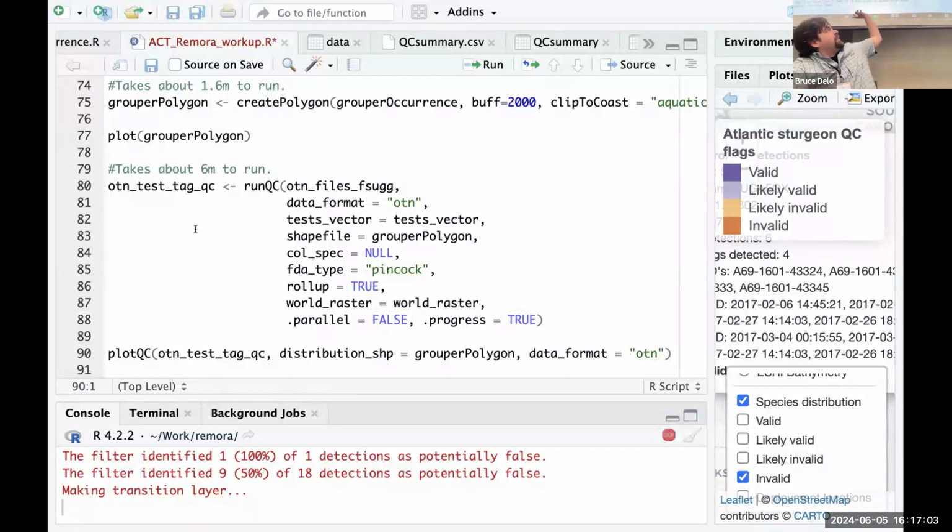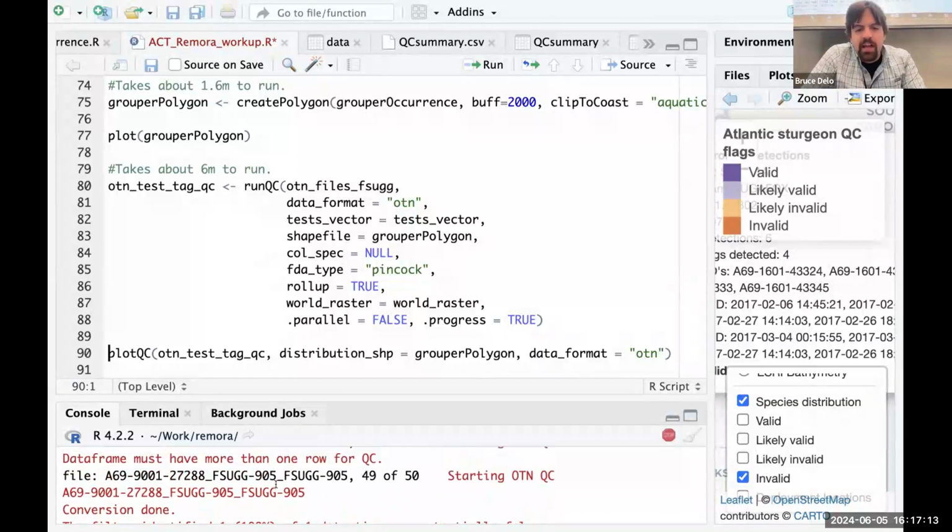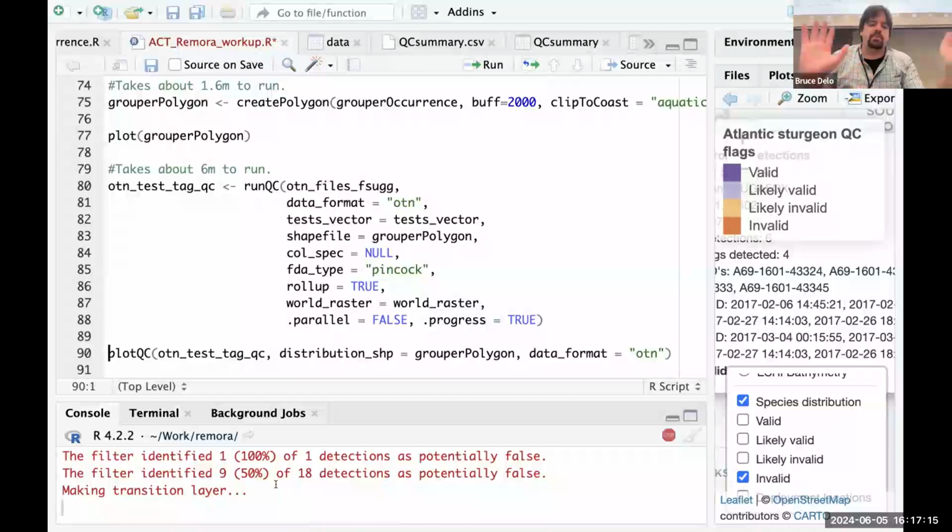This is still running also. So this is also giving you an idea that when you're running on quite a large data set, it can take a while. Okay, we're on 49 to 50. So we're getting there.